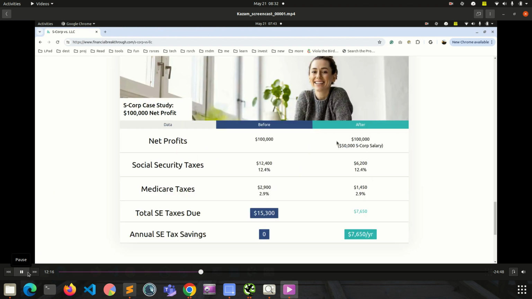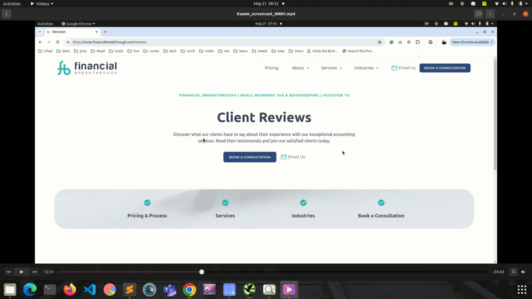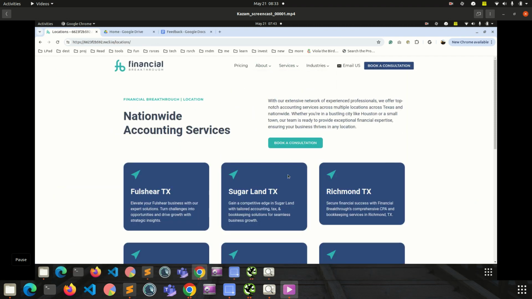Now we're off to the reviews. You can see, even though there are no reviews, there's bolded text on the clone, but not on the original.